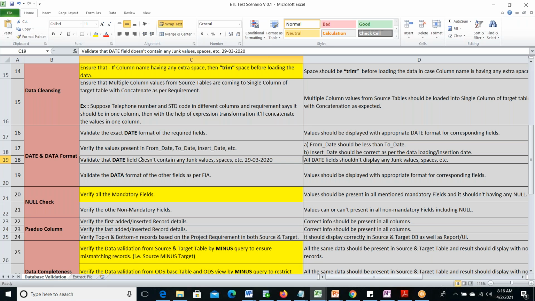Okay, validate that date field does not contain any junk values, spaces, or all those. Okay, so this is a date, suppose. And here, after this hyphen, two spaces are there in few values, not for all values. So this is a junk value. This is not the correct format. So this is a bug. Thousands of values are there in that column. How you will check? How you will validate using SQL query? Can you tell now?